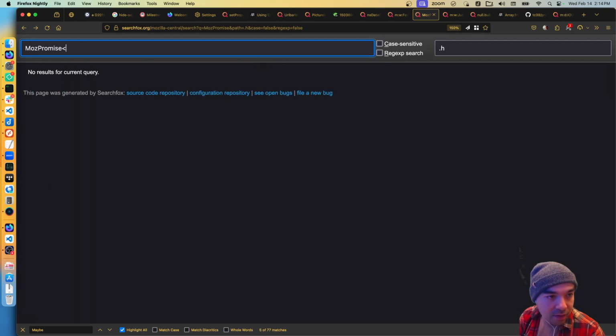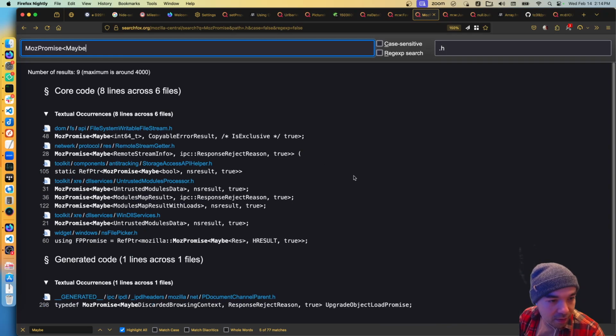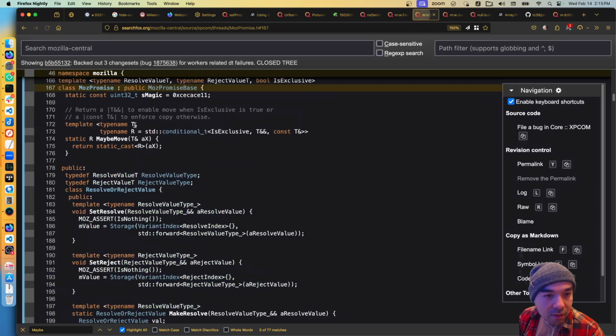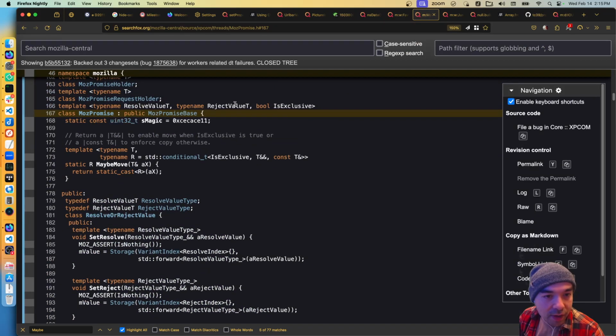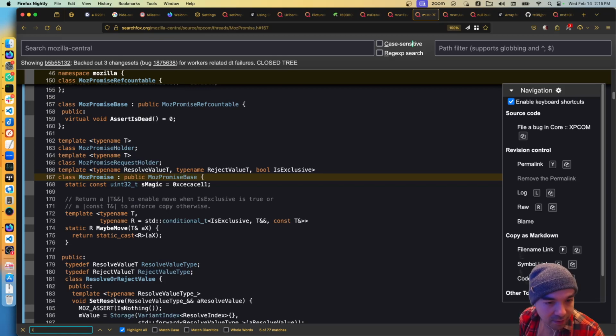Does that exist? No. Okay, maybe. It returns a maybe or an NS result. If it resolves, I guess it's going to be the value. Otherwise, it's going to be... What was the template again? It's like resolve value, reject value, is exclusive. Remind me again what is exclusive is.